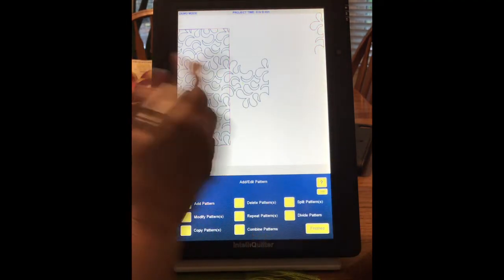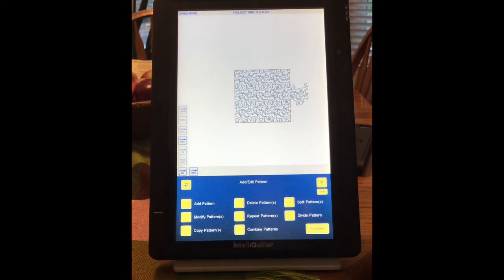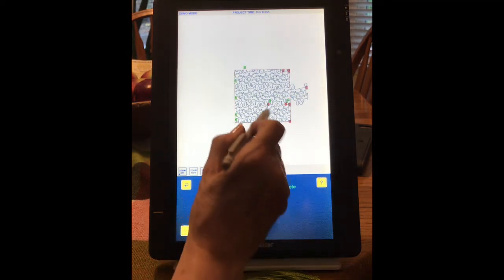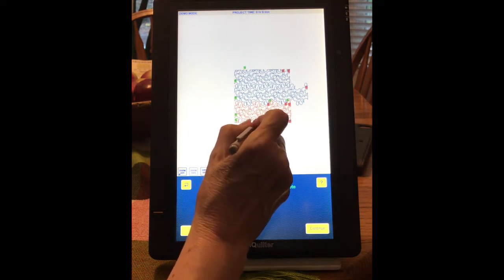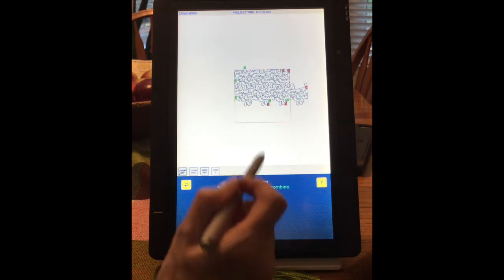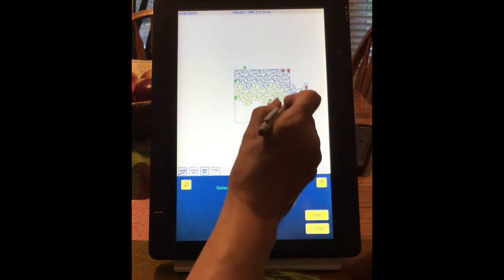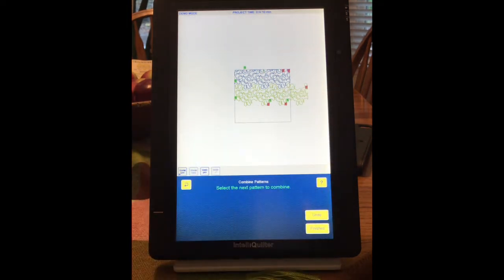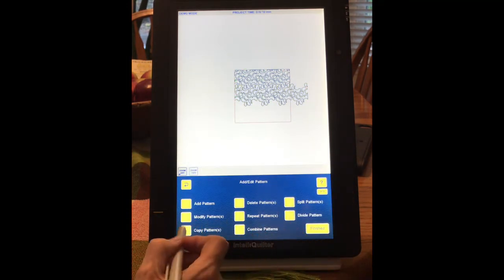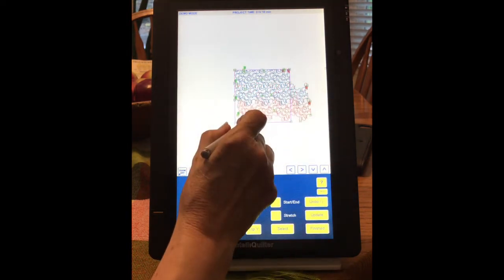Now I have a full row larger than what I told IntelliQuilter with the original size. So now I am going to delete patterns. I'm going to delete this one and this one. Continue, yes. Combine the patterns. This one, continue to this one, continue to this one, continue. Now when I touch finish, that's going to be one complete design. Now we can copy that, one complete design, continue, and bring it down.